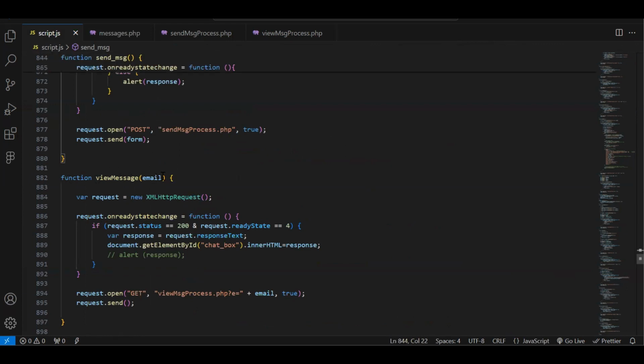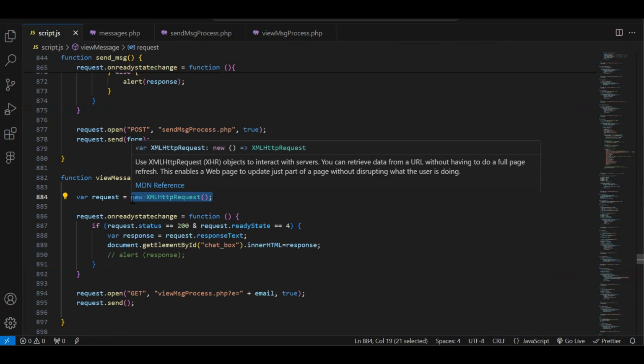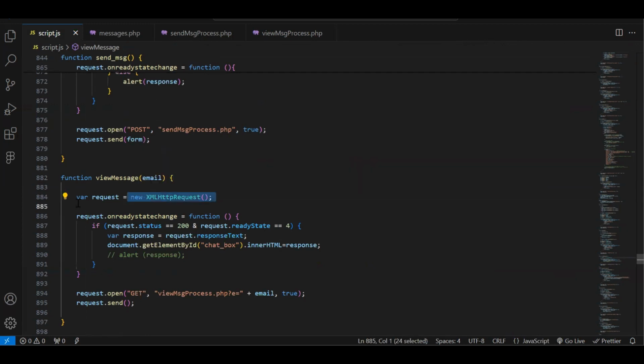in the view message function I have obtained the parameters from the messages.php file, and then I have created a new XML HTTP request and stored that in a variable called request here. And then I have called an anonymous function on each change in state of this request, and I have checked whether the status is equal to 200 and the ready state is equal to 4, and if so I have obtained the response text of this request and stored that in a variable called response here.